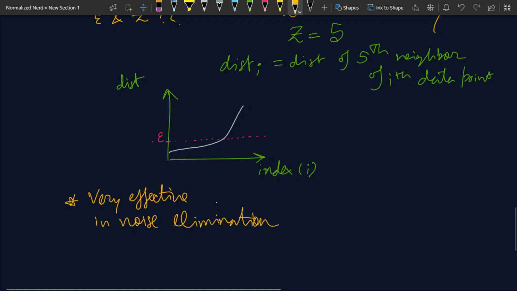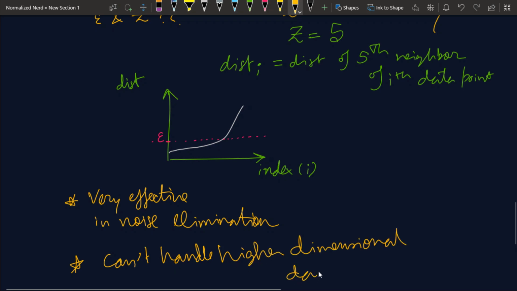As you saw in my previous example, we were classifying the points into 3 categories, and there was a category of noise points. So this algorithm can be applied in noisy datasets very well. And the last point is DBSCAN can't handle higher dimensional data very well.